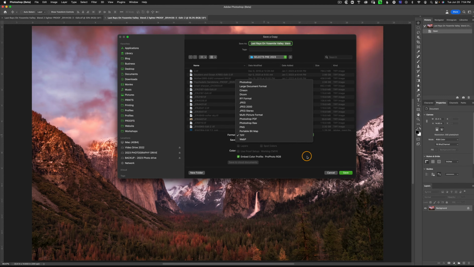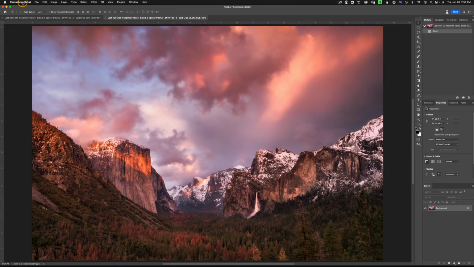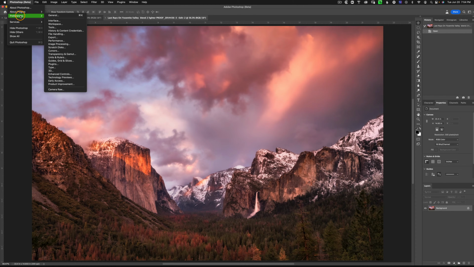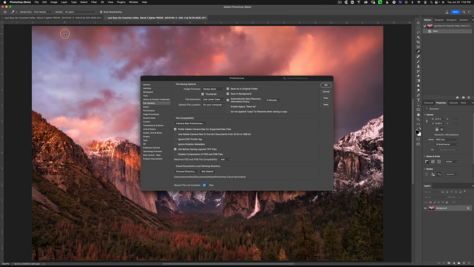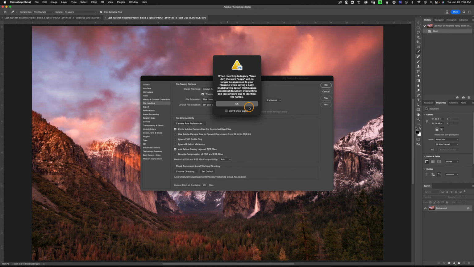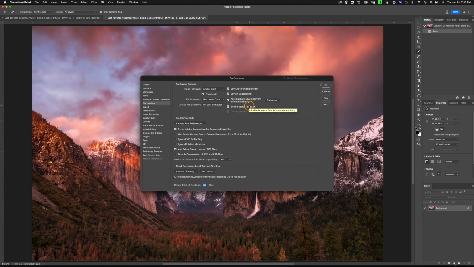So in order to bypass this, we're going to go to the Photoshop Preferences and navigate down to File Handling and click on that. And in the dialog box, we're going to enable Legacy Save As. This is going to allow us to cut out an extra step when we want to save as a Jpeg.